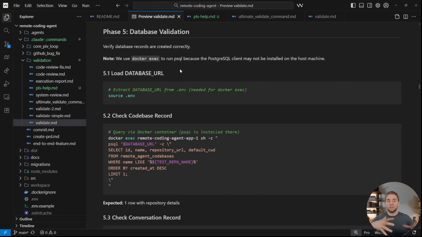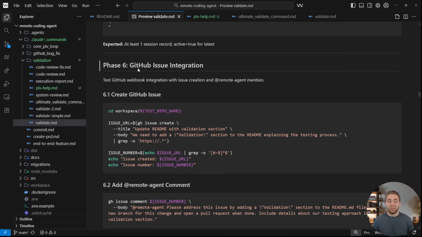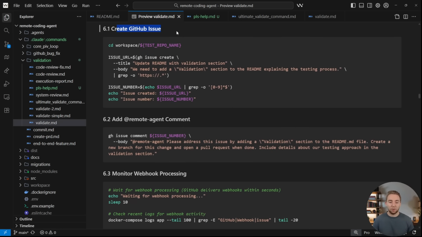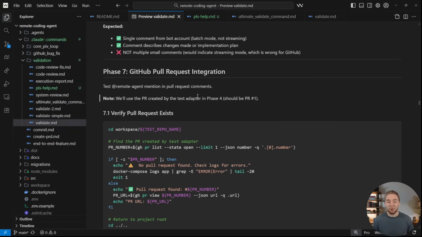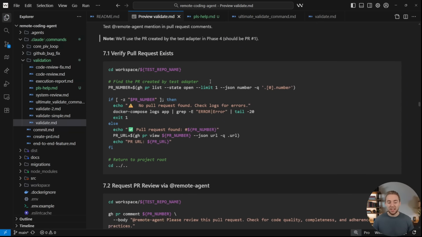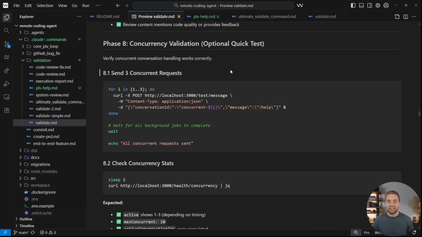So it checks to make sure that my conversations are being stored in my database. Very, very cool. And then it does the GitHub integration testing. So it'll create an issue, mention the agent. Like, man, it cannot get more comprehensive than this. It makes sure that the pull request is created and it validates all of that.